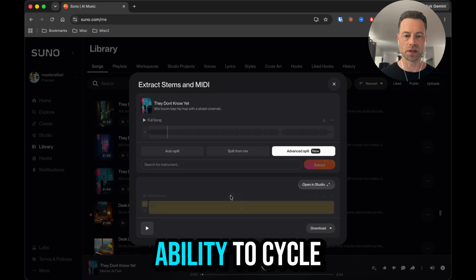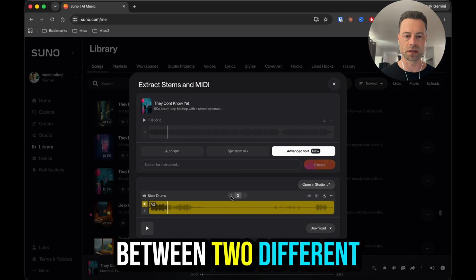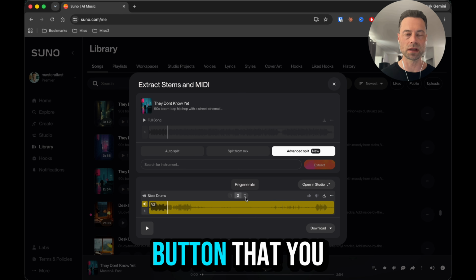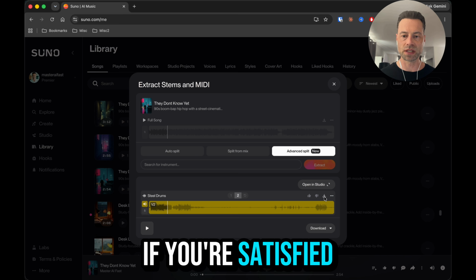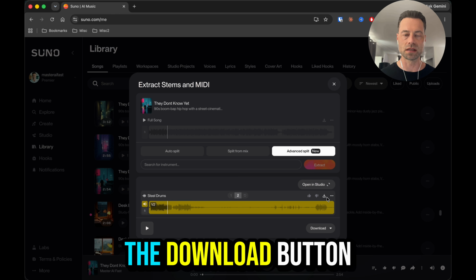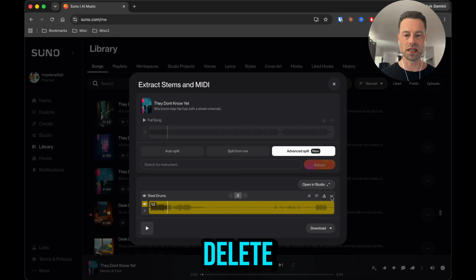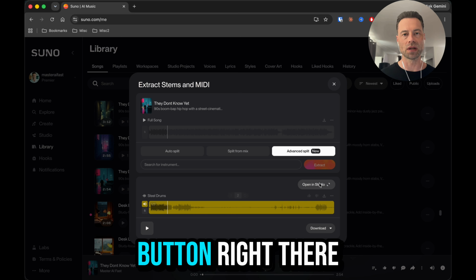You have the ability to cycle between two different options, and if you don't like either one, there's a regenerate button that you can click on. If you're satisfied with the stem, you can go ahead and click the download button, and then if you want to delete the stem, click on the three dots, click delete, and then if you want to open it directly in Studio to start editing, you've got that button right there.